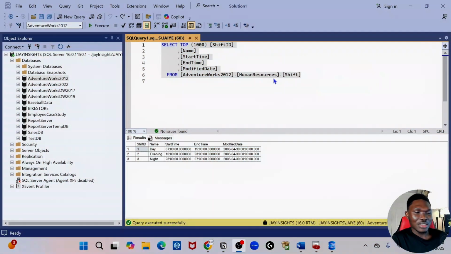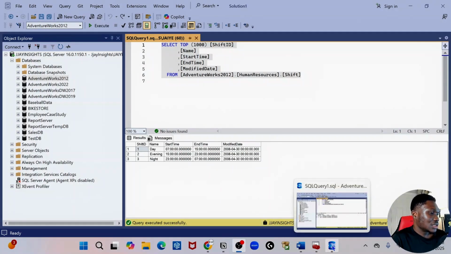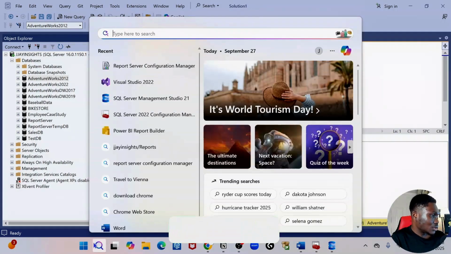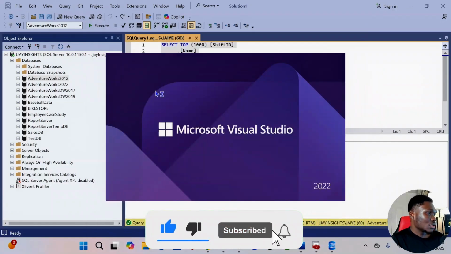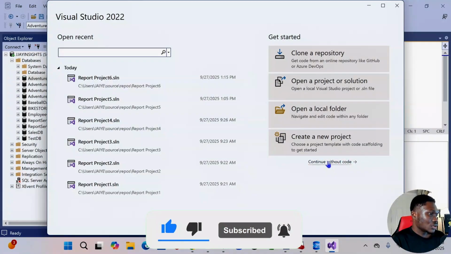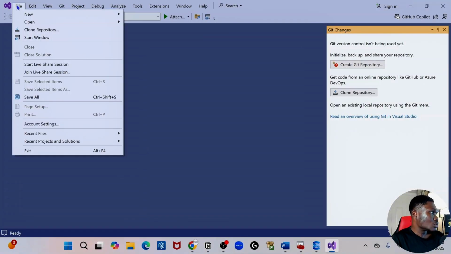One of the things you want to do is at least get started and install SSRS or Visual Studio. In case you don't have that, watch my previous video and do that. So you want to head over and search for Visual Studio. It's best that we at least have Visual Studio installed, so we can continue without code. There are just very few things. Most of the things you use will be in the File menu.